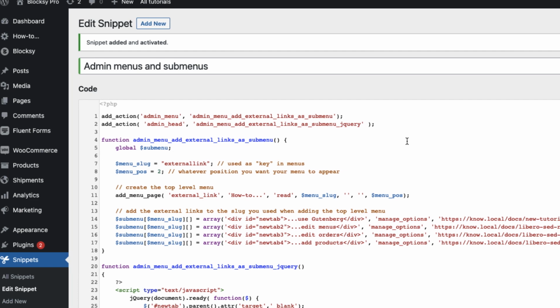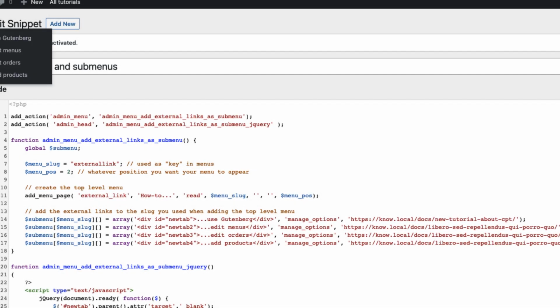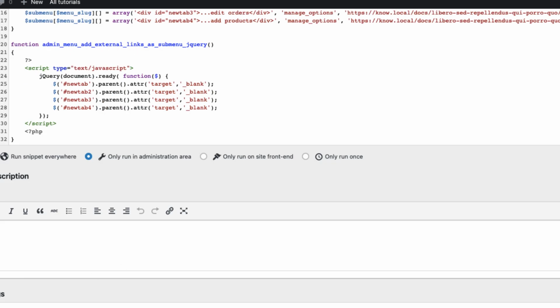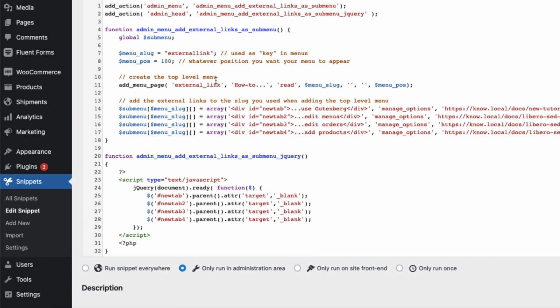So let's take a look what is what. This part here, menu position, it's my second menu. If I want it to be down bottom, I'm gonna give it the position 100. And there it is, down bottom here. Just play with those menu position numbers if you want to locate here or there.